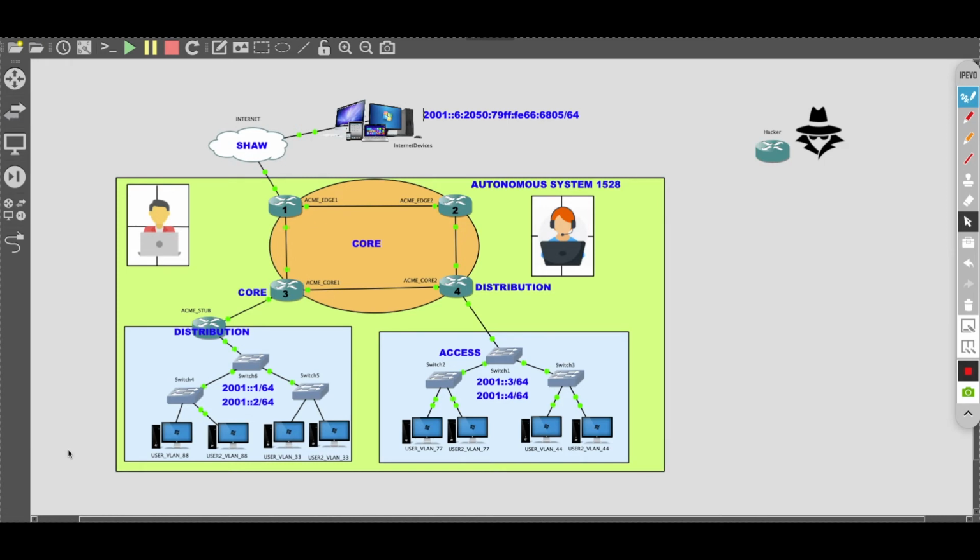Our EIGRP video series wouldn't be complete if we did not talk about EIGRP with regards to IP version 6. Up until this point, we talked about how EIGRP works in dealing with IP version 4 prefixes. We talked about how to build an IP version 4 routing domain using EIGRP as our internal gateway protocol, or IGP. So I'd like to take a moment and discuss how EIGRP works when dealing with IP version 6 prefixes.